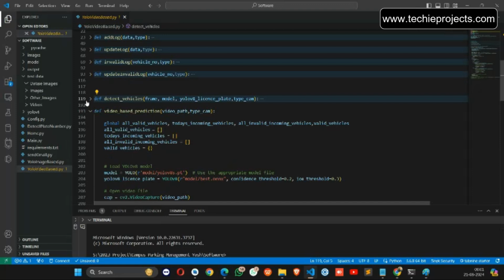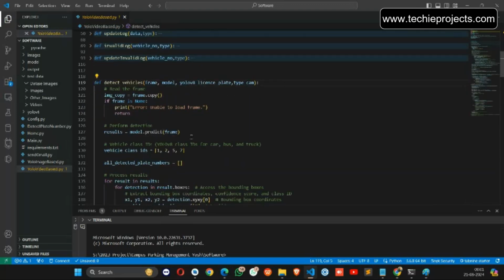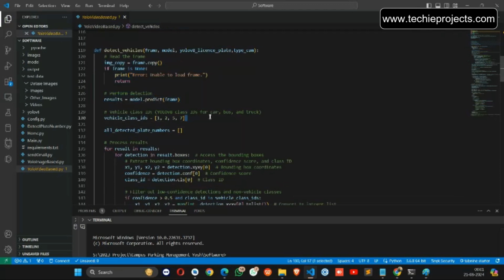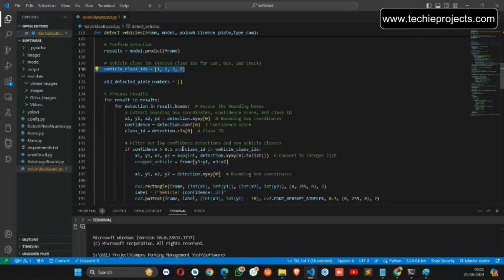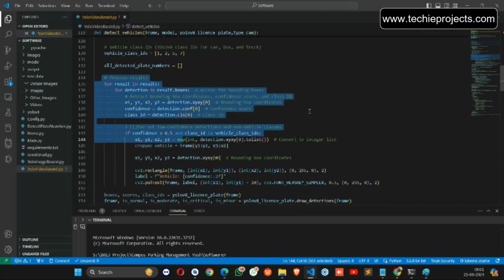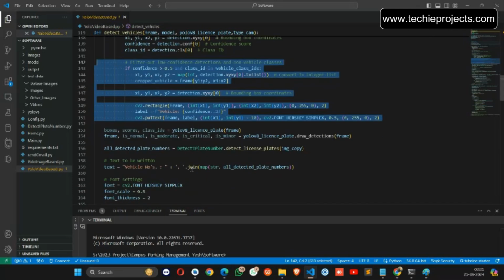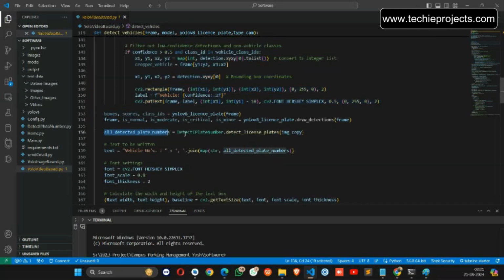If you go to the detect vehicle function, we are making the prediction with the built-in model, and we are detecting whether it is a car, bus, or truck. If it comes under this vehicle ID, then only it will proceed, otherwise not. Then we process one by one whatever number of vehicles are detected. We are storing the x1, y1, x2, y2 coordinates, the confidence, meaning how much score is predicted, and the class ID of that particular detected label. Then we are creating rectangles and everything, and then we are calling the license plate number detector.